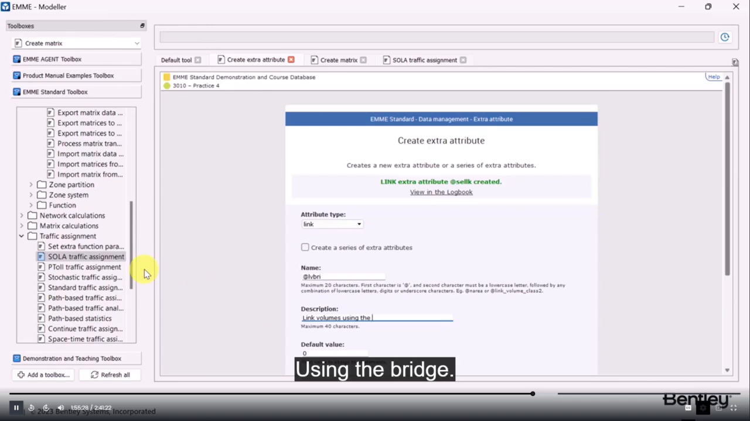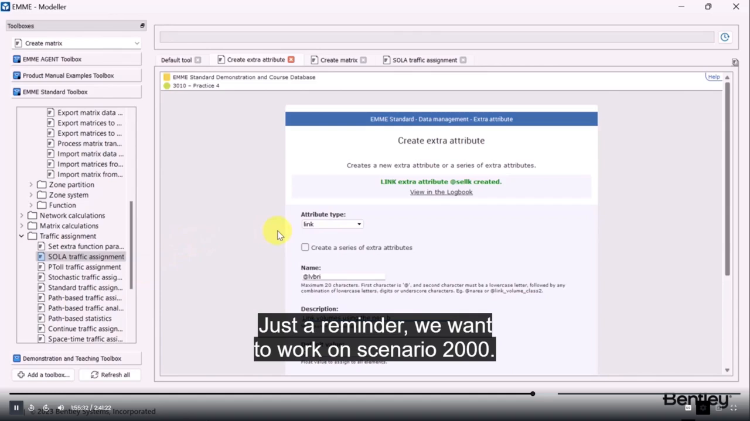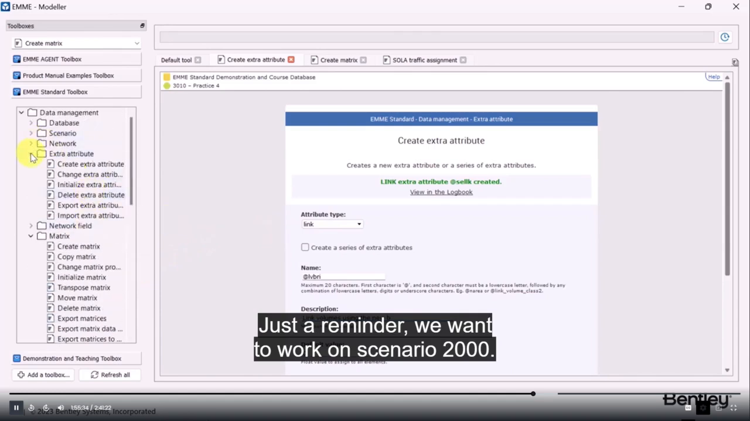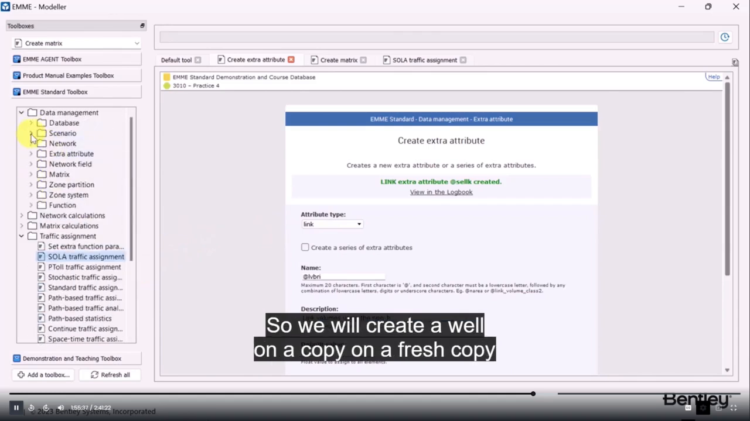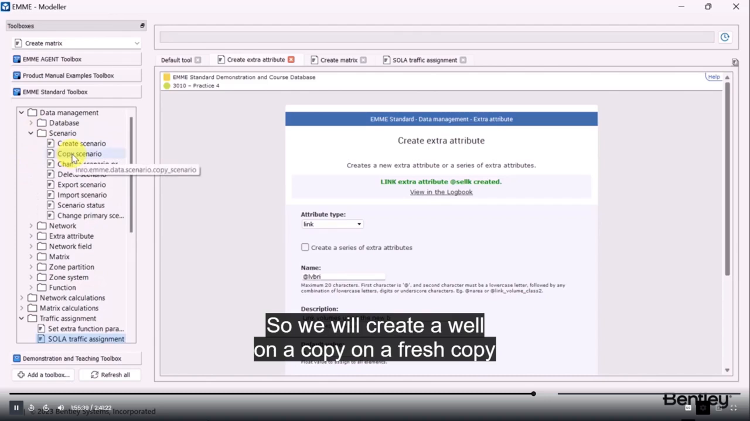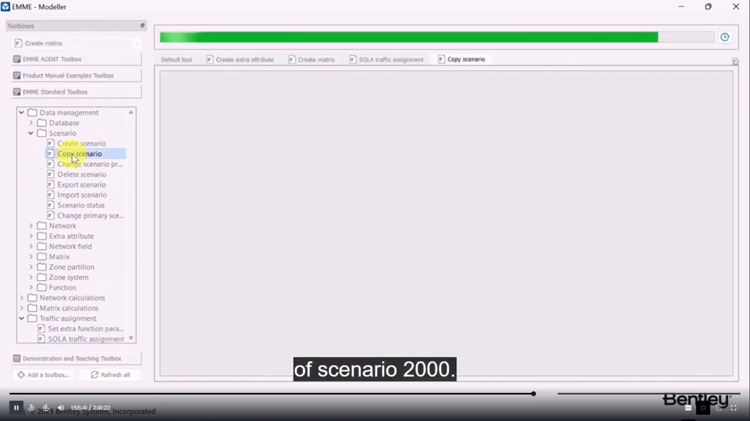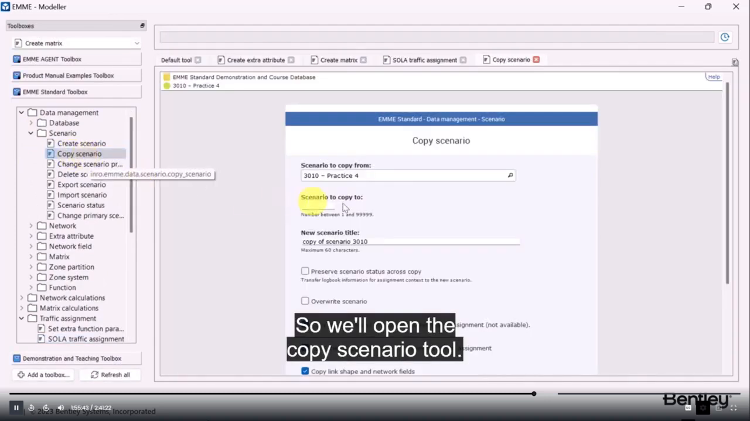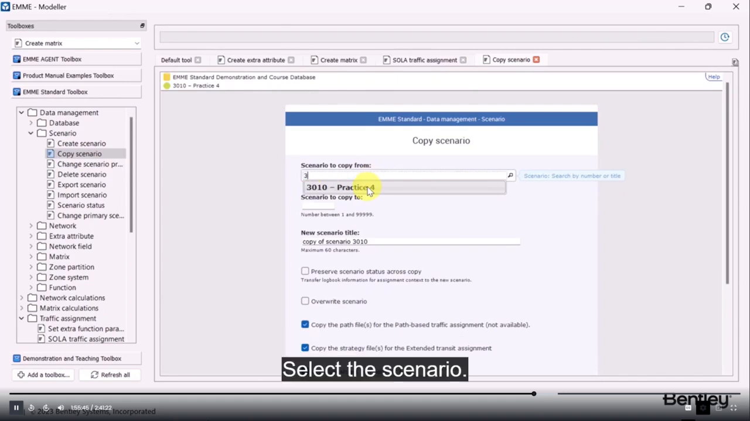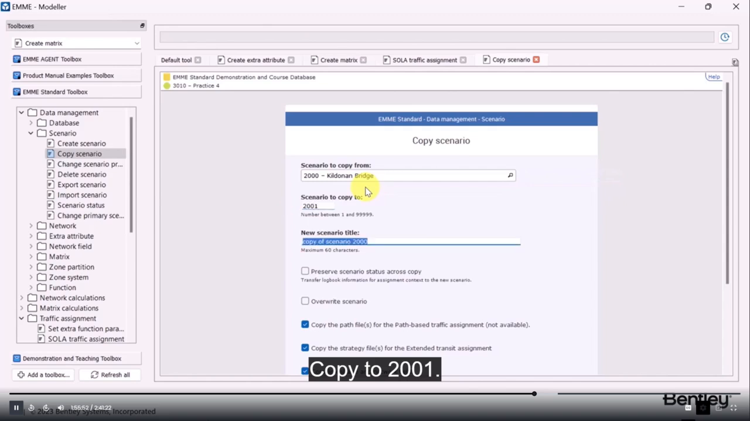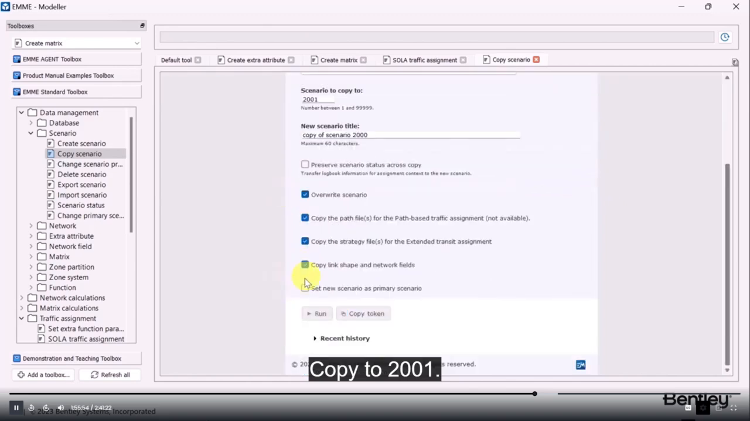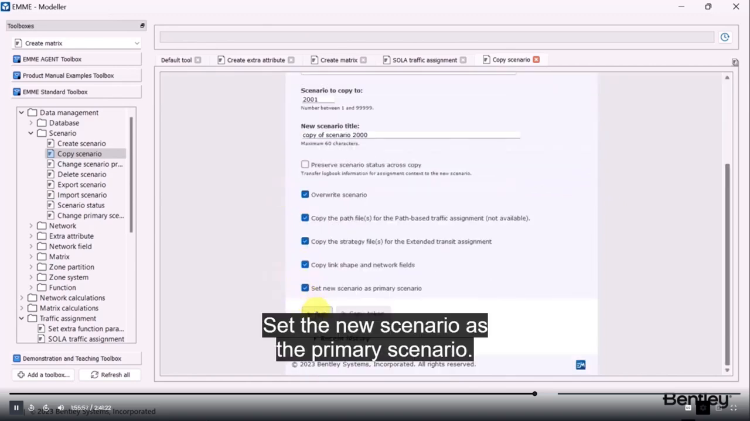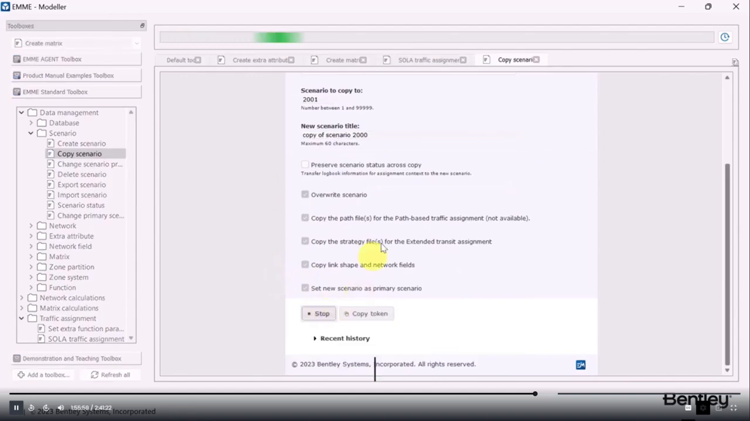Oh, I'm making a mistake here. Just a reminder, we want to work on scenario 2000. So we will create this on a fresh copy of scenario 2000. We'll open the copy scenario tool, select the scenario 2000, copy to 2001, set the new scenario as the primary scenario, and click on run.